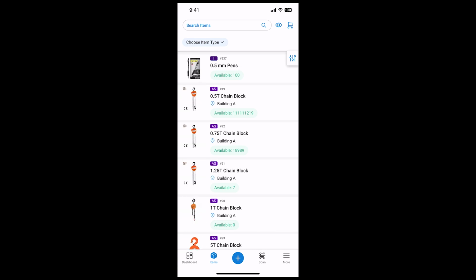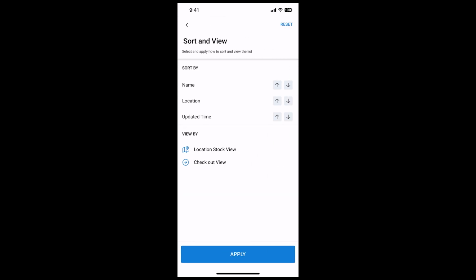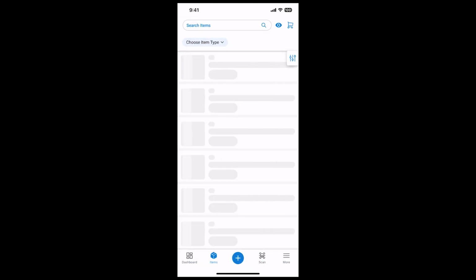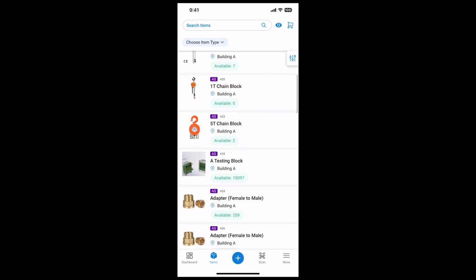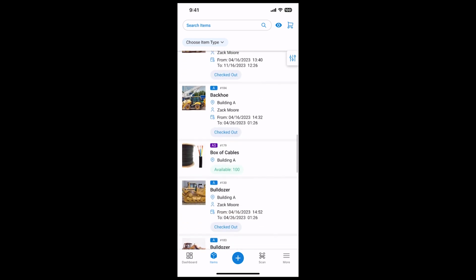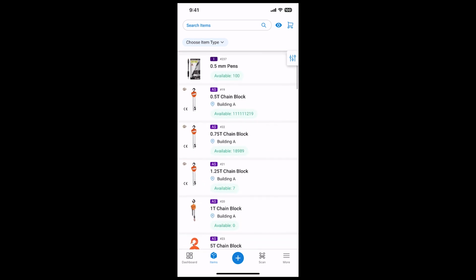And finally, I want to show you how sort and view works. So you see the eye icon at the top, you simply press that. And now you have the option of sorting by name, location, update time, or viewing by location stock view or checkout view. In this case, I just want to sort by name. And now you see everything sorted with the numbers at the top, then the A's and then the B's and so on. In summary, Item Center allows you to select and take actions on any item type all in one place.